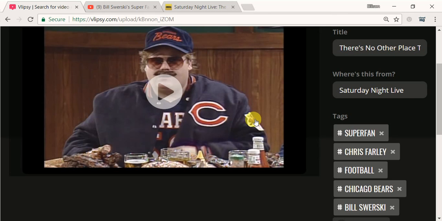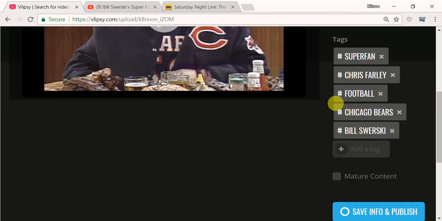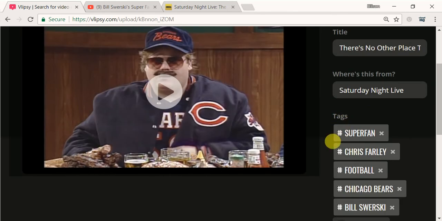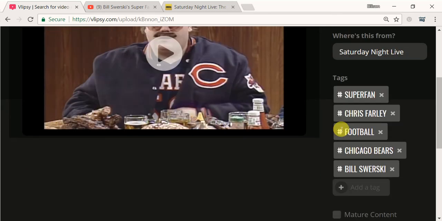So it looks like we have all the necessary hashtags, and again, you don't want to put too many onto these. You want to describe kind of what's in the shot, who's in the shot, maybe the actor, the character, kind of what's going on. So I have Superfan, Chris Farley, football, Chicago Bears, and Bill Swirsky. That looks about good to go.